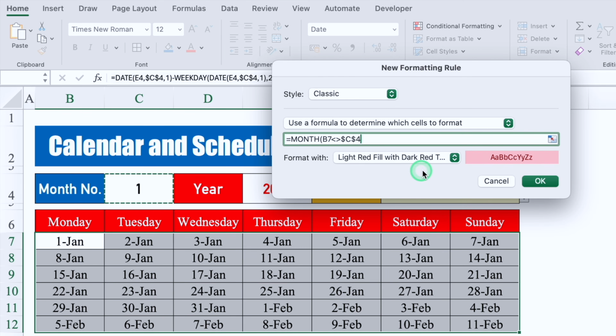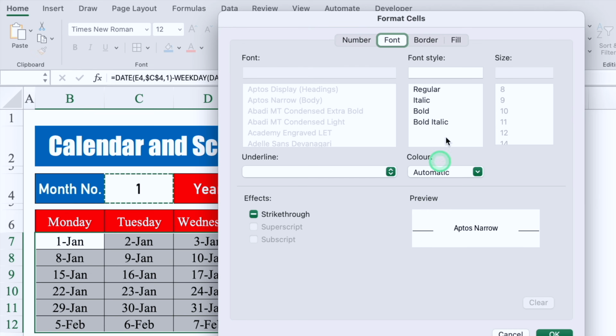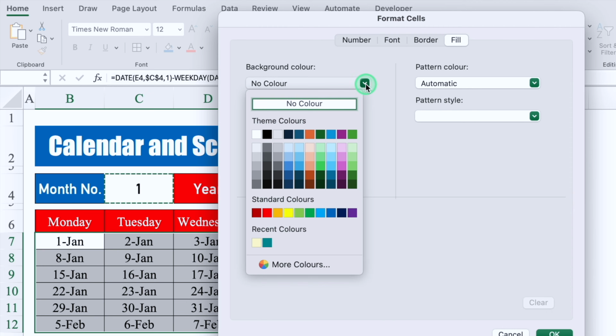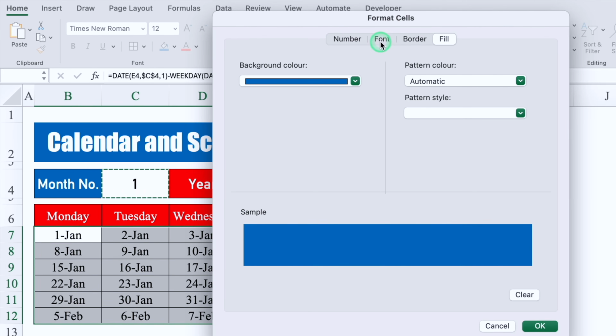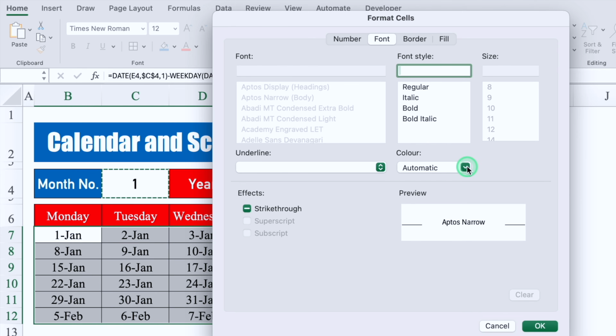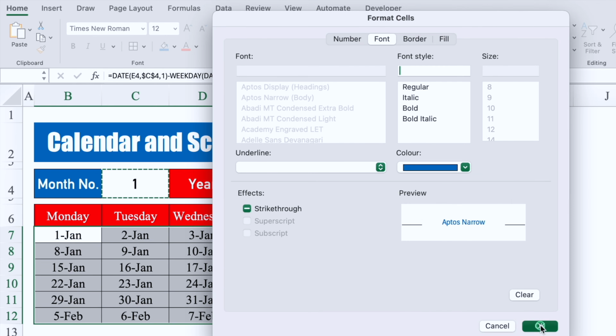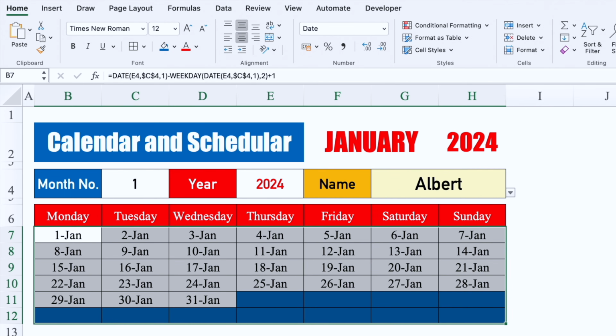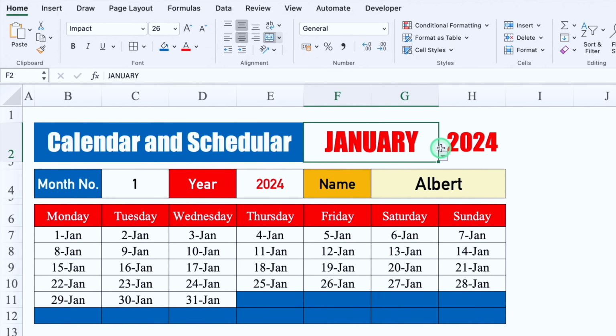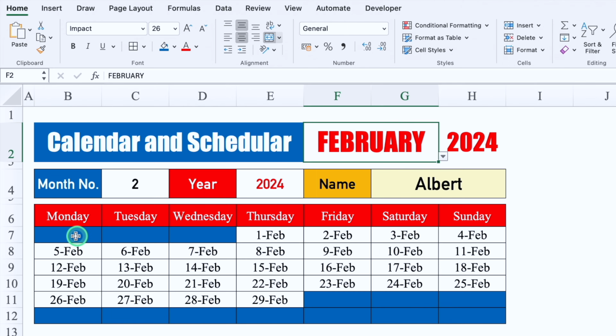We'll click on the drop down, customize format, fill. From here we will select a desired color and font. Font will be same color as we have selected for our cell. So it was blue. For text also I'll select blue and we'll do OK. So all the dates which are not in the month of January got highlighted in blue. If I change the month, if I'll do it February, you'll notice our month is starting from Thursday and all the days before Thursday got highlighted in blue. Let's keep it January as of now.